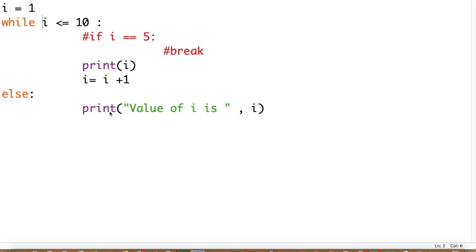Hence we can say that when the while loop is completed, or in other words when the condition of the while loop is not met or is false, only then does the control jump to the else part and the else part is printed. But one thing to keep in mind is that if we use any break statement within the loop and that break statement is met, then the normal course of execution of the while loop is not held, and in this situation the else part will never be executed.